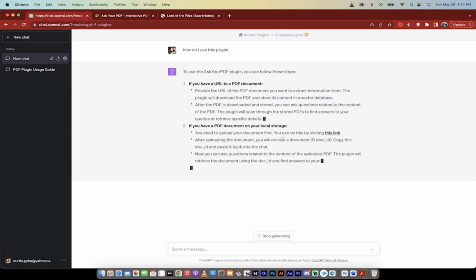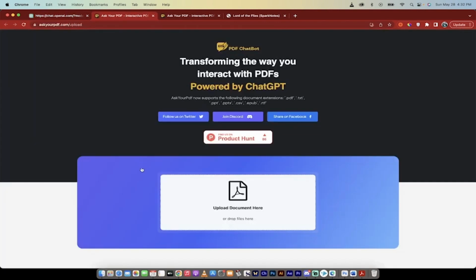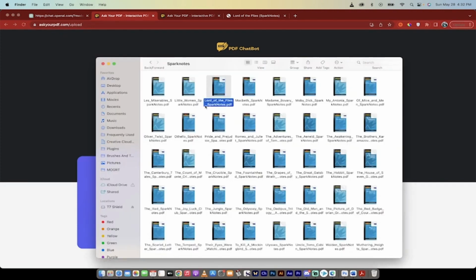So I'm going to go ahead, and you'll see here that it says you need to upload your document first. You can do this by visiting this link. So you basically need to have a document, and it's got to be on the internet. So I'm going to click on the link, and it's not a bait and switch. There's no problems here. It takes you to AskYourPDF.com.